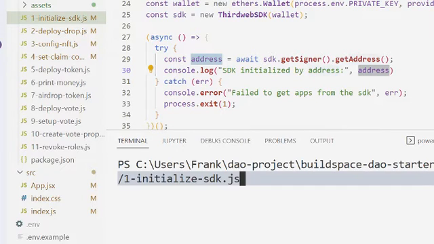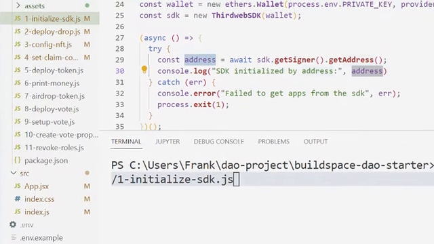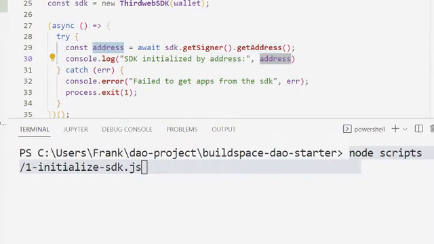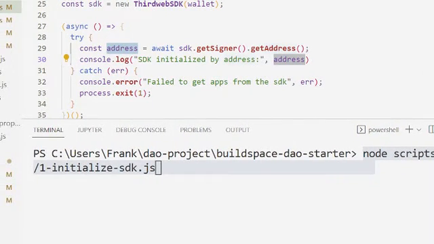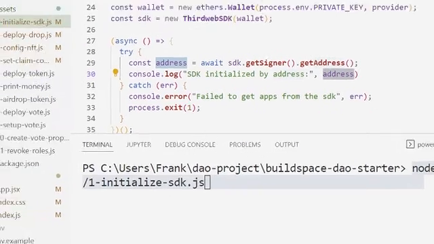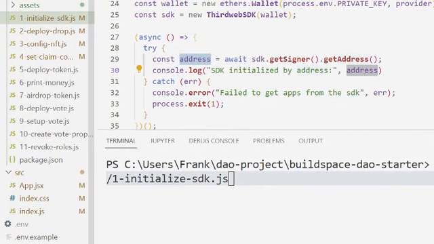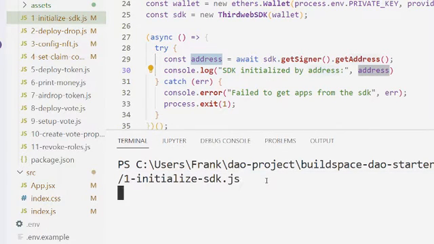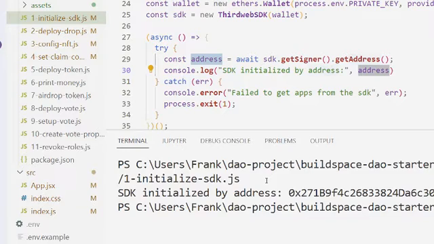Sorry guys, this doesn't show. Give me 1 minute. It doesn't show the entire thing over here, but this is what it does, right? Node script initialize.js. Okay, so that it is. So if I run that, you can see it's initialized. My SDK has been initialized. Once initialized, you're good to go.